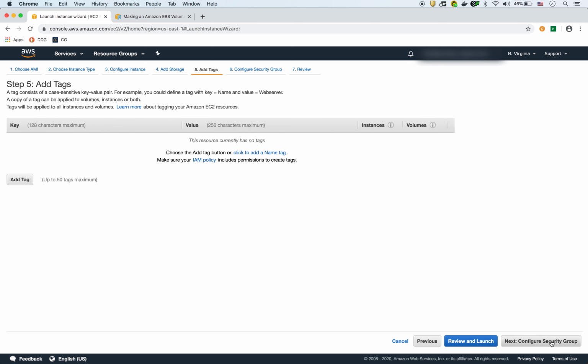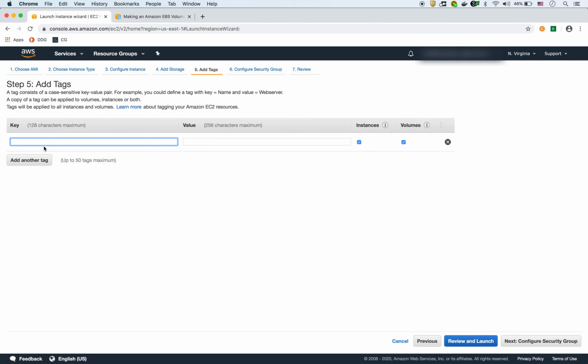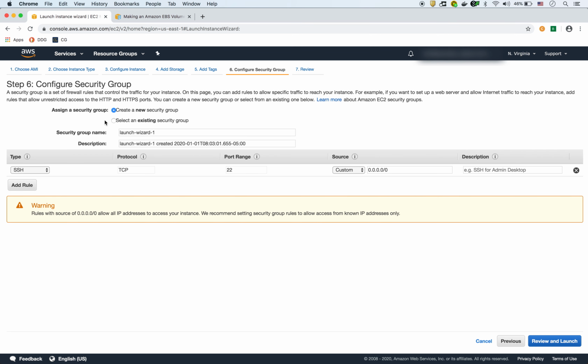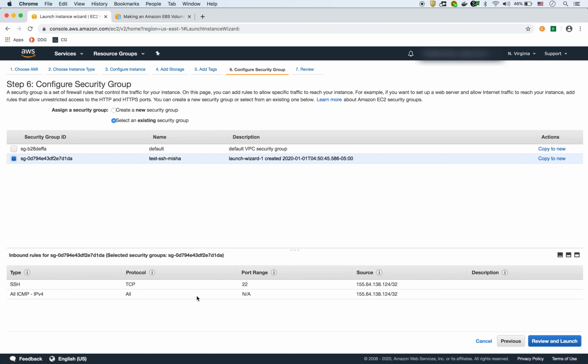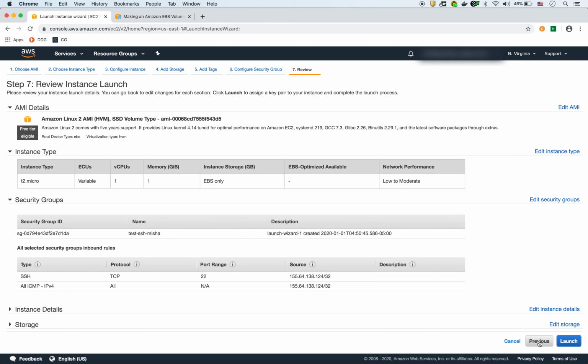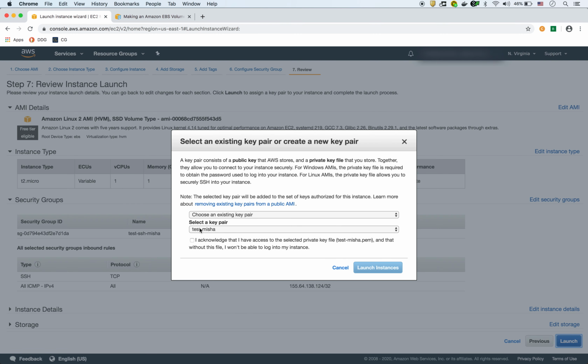Then we're going to add tags. Let's just call this test EBS demo. Security group, we already have an existing security group that we're going to use, which is this one here, which allows SSH from our local machine. Review it and launch it. And then this is also a key pair that was already created from before, which you need to have to access your EC2 instance.